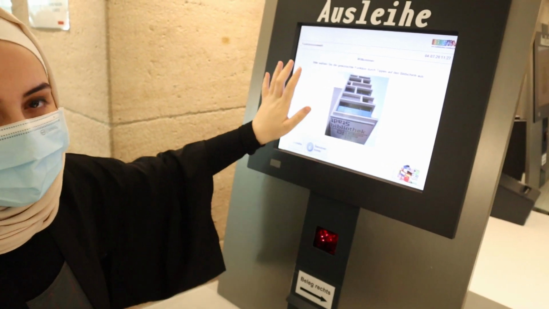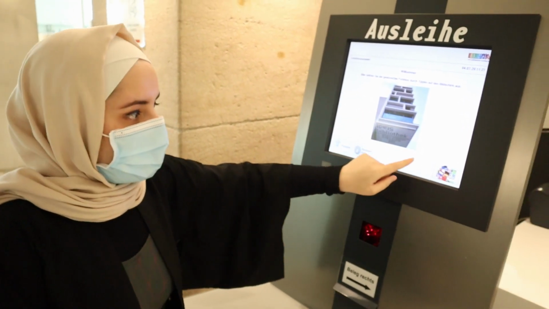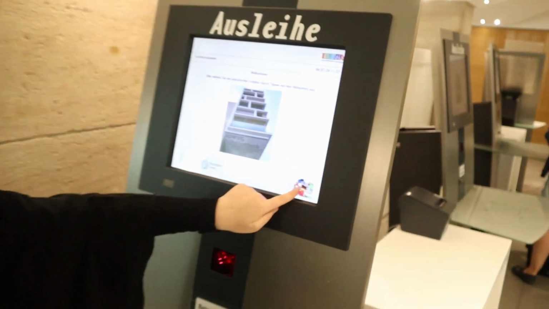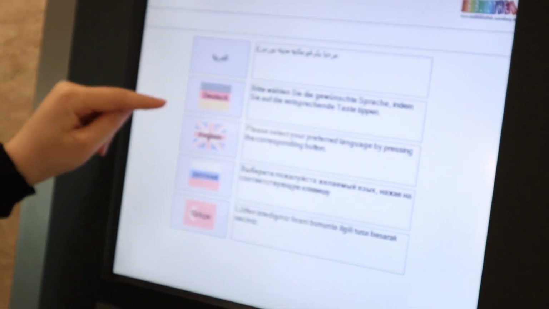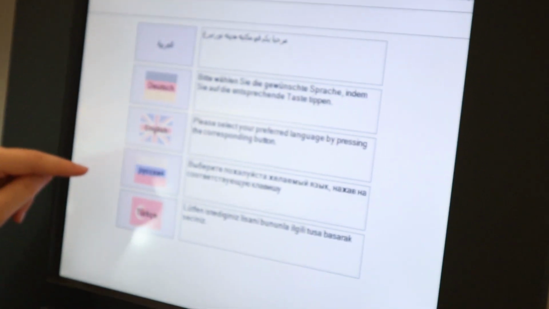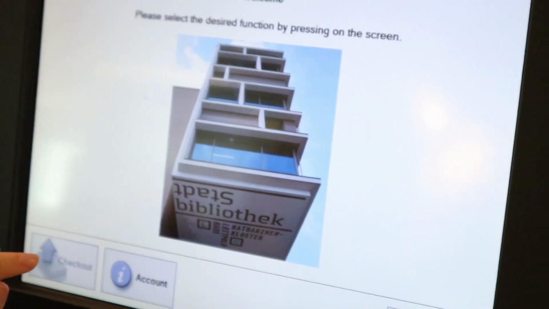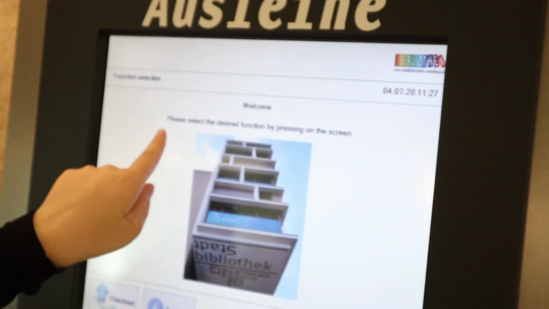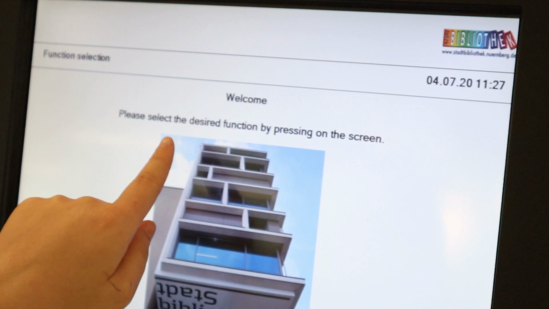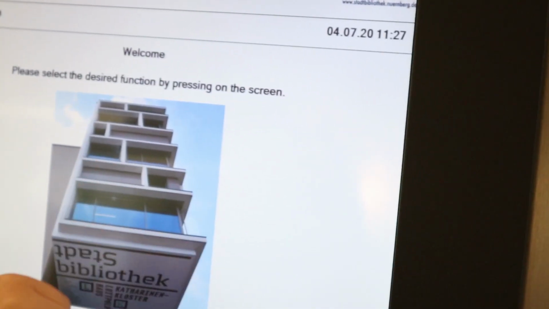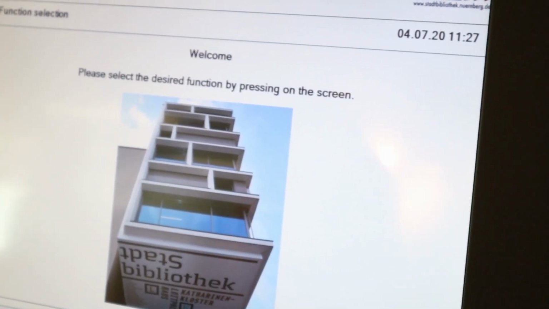And since you cannot read German, I will just switch this by clicking here to English. You have Arabic, you have German, you have English, you have other languages as well. And I will choose English for you now. So the first option is to select the desired function by pressing this on the screen. So I want to check out.